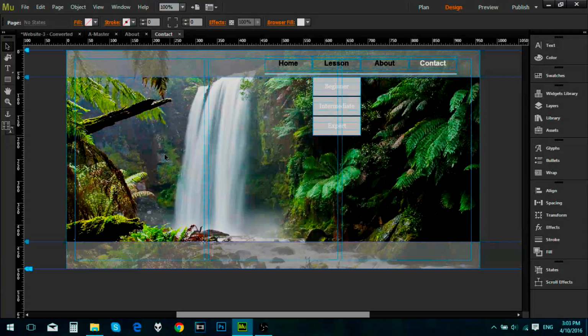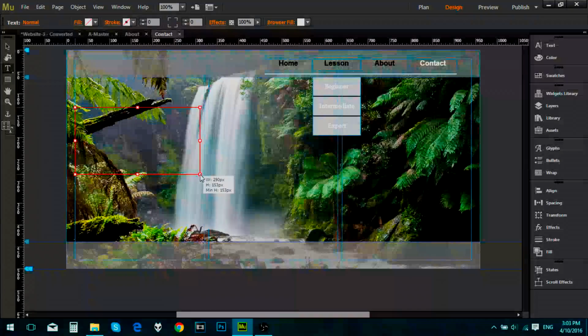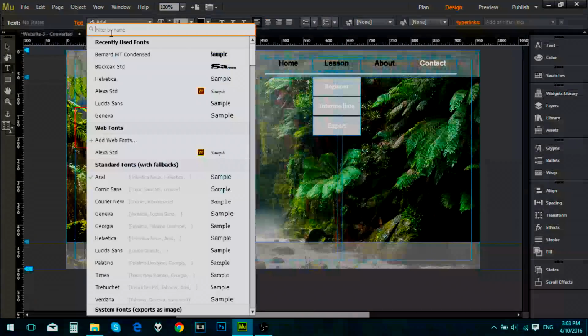So on my contact page, I want to have it so that when you move your mouse over a menu, or over a certain image, it brings up a menu. How we're going to do this is I'm just going to quickly add in some text saying that this is the contact page. I'm going to drag in a simple box, and let's add this.